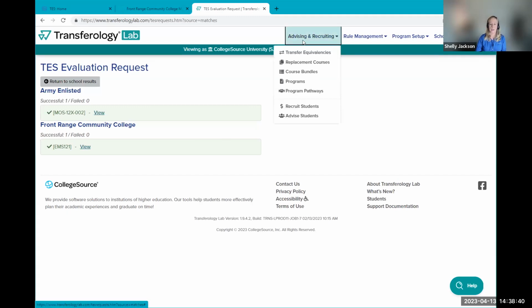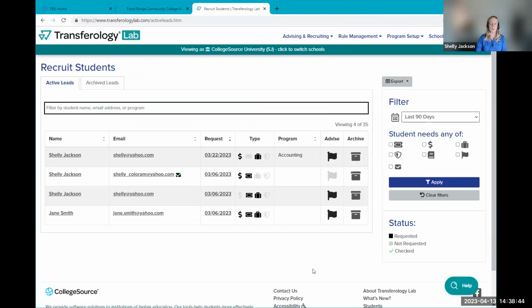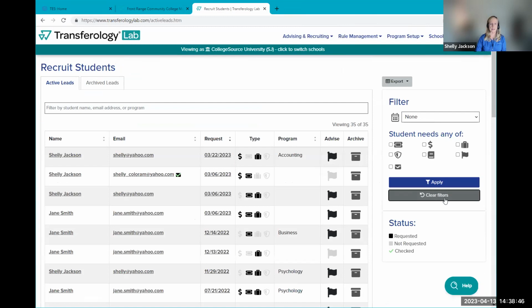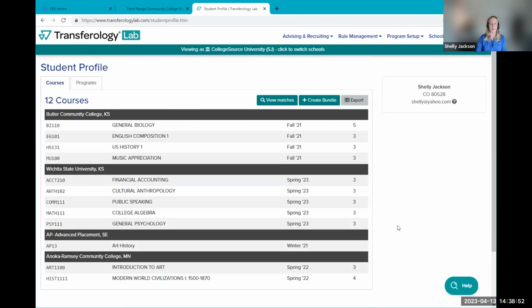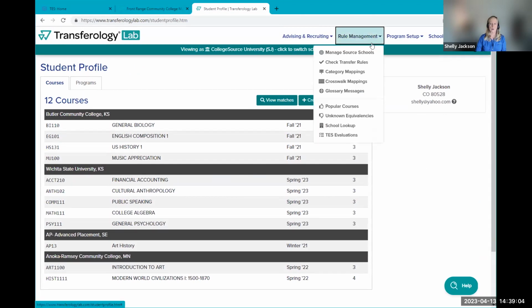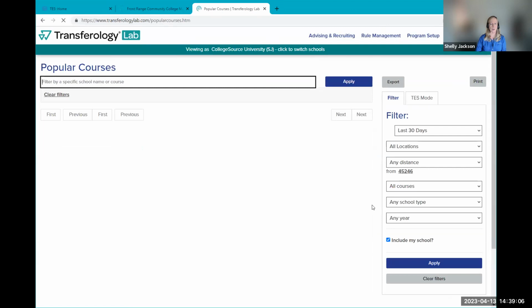All right, I'm not going to show you all of the information in the lab, but any of those students that are requesting information will be listed here, so you can always know what information the student has requested. You can take a look at their transfer courses that are currently in their account, and you can view the matches, create a bundle of those courses, like I just showed you the bundles, and also export to an Excel spreadsheet. Now we have some great reports here, like the popular courses report.